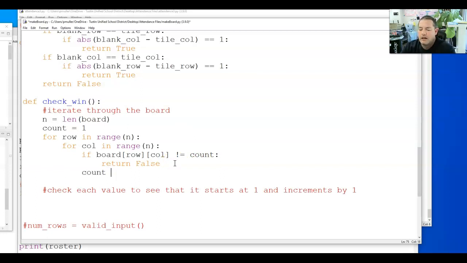Then I'm going to have to say, okay, if I get past that, I'm going to make count be 1 bigger, right? And so next time it'll check for 2, 3, 4, 5, 6, 7, 8, okay? The deal is, when would I know that I've made it to that second to last spot?